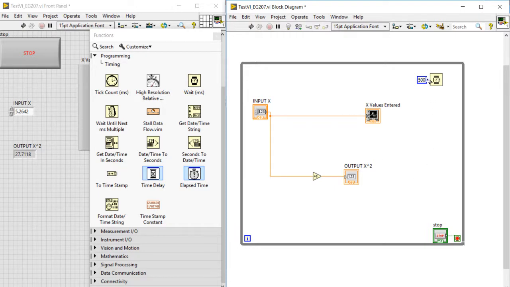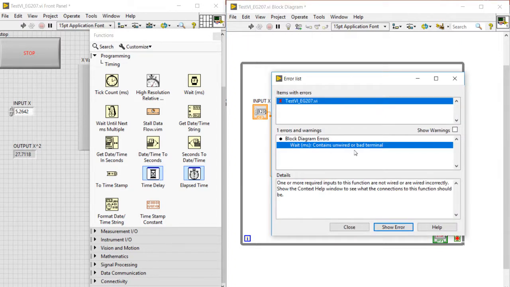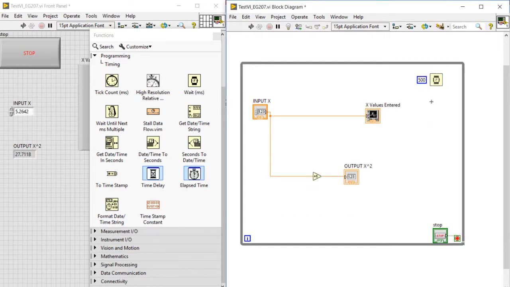I'm going to now check my run arrow. I fixed it all, right? So I list errors. I have an unwired or bad terminal, so I show error, and it highlights my timer. That wire got disconnected with the broken wire cleanup, so I add that back in, and now my run arrow is fixed. So every time you have a broken run arrow, you click on it, you get your error list, and that will help you go around your program and fix it. The very first skill you need is, how do I make my program run?